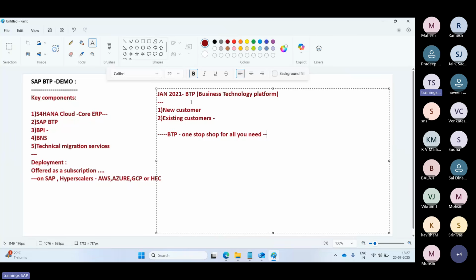Sir, where can I see all the listed services, solutions, tools, whatever you said, everything that BTP is providing? Before that, let's talk about the initial start of the BTP. I mentioned, right, it's not a new product. It's not a new term. It's not a new concept.